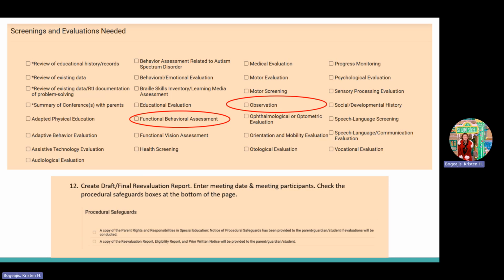And you're going to enter all that information, the meeting date, the meeting participants, just like you would. And then you are going to select the procedural safeguards at the bottom. Make sure that your parent is always given a copy of their parent rights and responsibilities. And then make sure that a copy of the reevaluation report, eligibility report, and prior written notice will be provided to the parent and/or student. You just want to make sure that those procedural safeguards are in place, that you are doing those things.